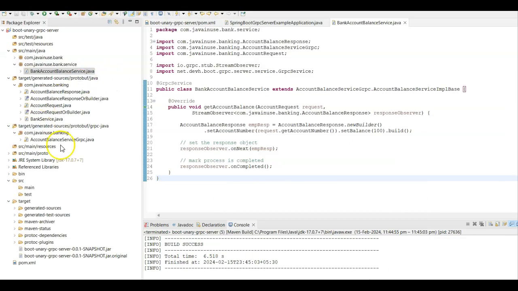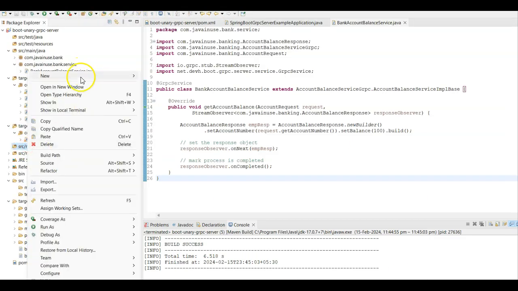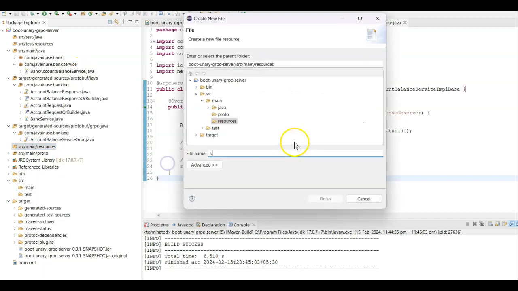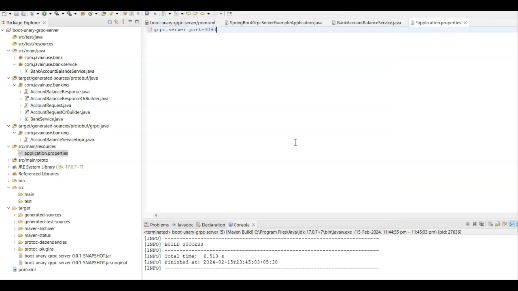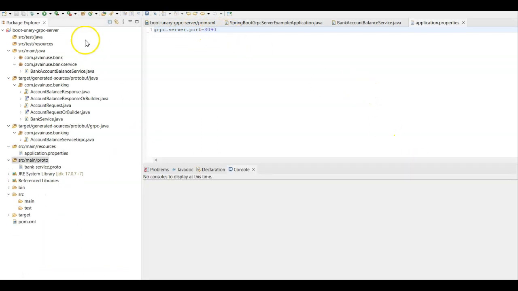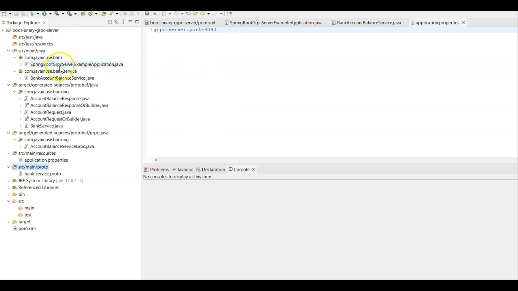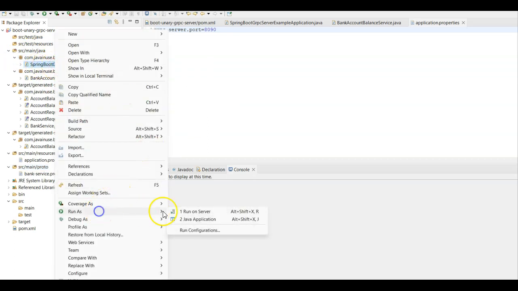Go to Eclipse. Here in source main resources, first create the configuration file named application.properties. And here specify the gRPC server port as 8090. So we are done with the changes for the Spring Boot gRPC server application. Let us start the Spring Boot application. So right click on this bootstrap class and run as Java application.